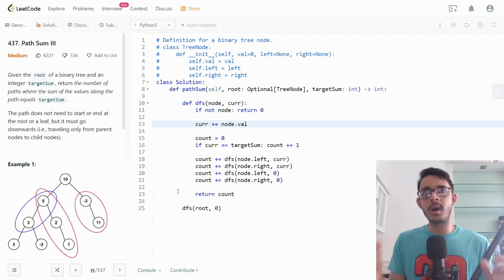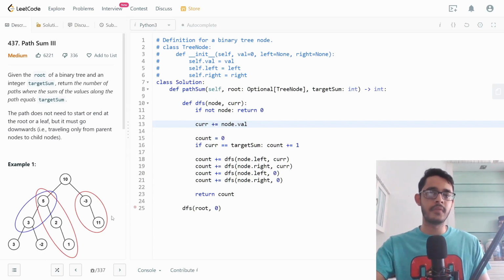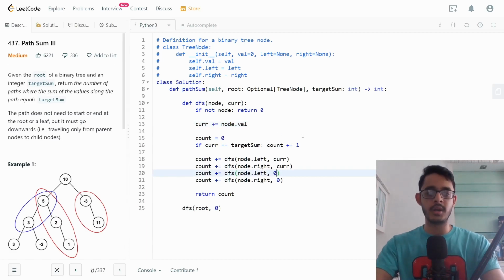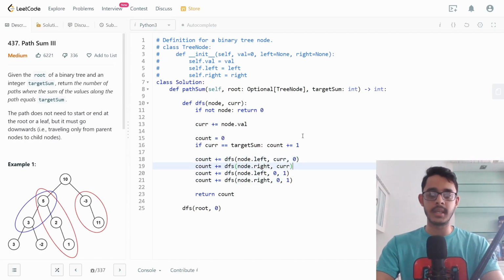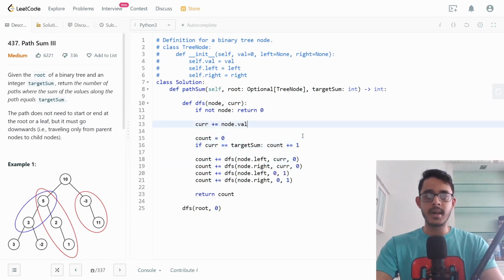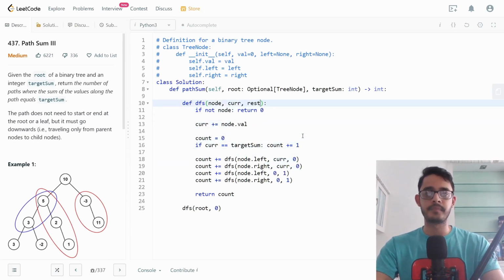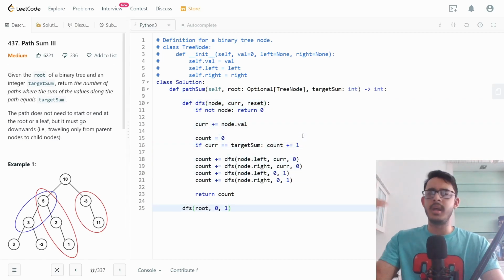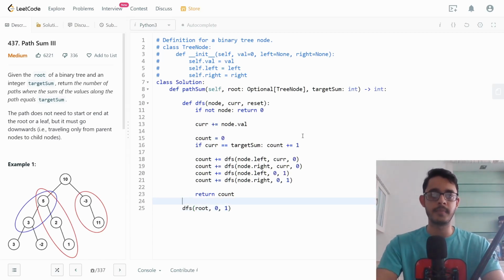So we'll have to do a quick check to see if this reset is being done properly. Now, of course, we can't do directly 0. We'll have to include one more thing. We'll include one more parameter saying whether the current guy has been reset or not. So we'll call it reset, and we'll call it from 1 over here, saying that we started off from root node and root node itself was a reset.